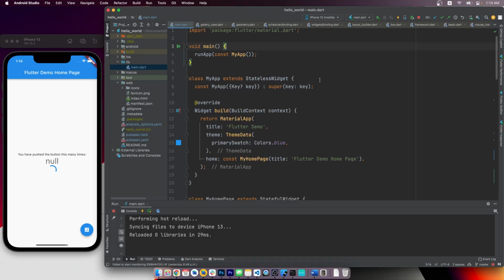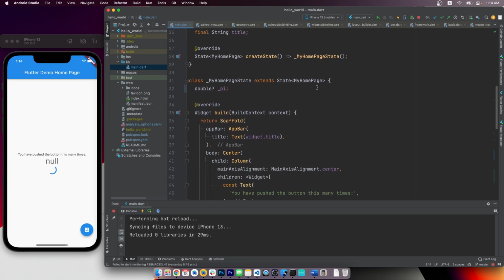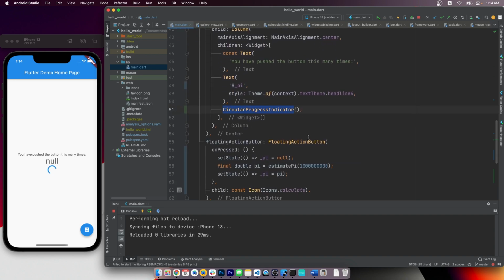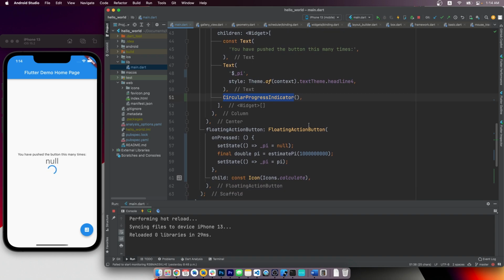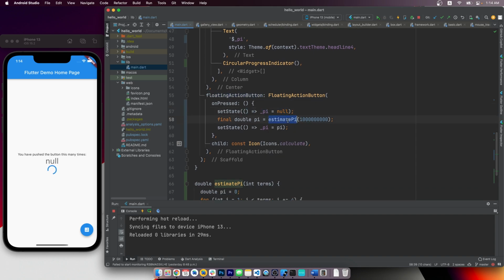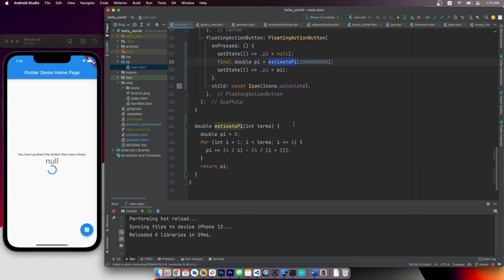Let me demonstrate. Here I have opened up a new Flutter project. I've slightly modified the counter example to estimate the value of pi. I added a circular progress indicator here just to keep the app always animating, so it's easier for us to tell whether it's janky. And when the floating action button is pressed, we'll first clear any previous results by setting the variable pi to null, and then we'll call the estimatePi function to compute pi.